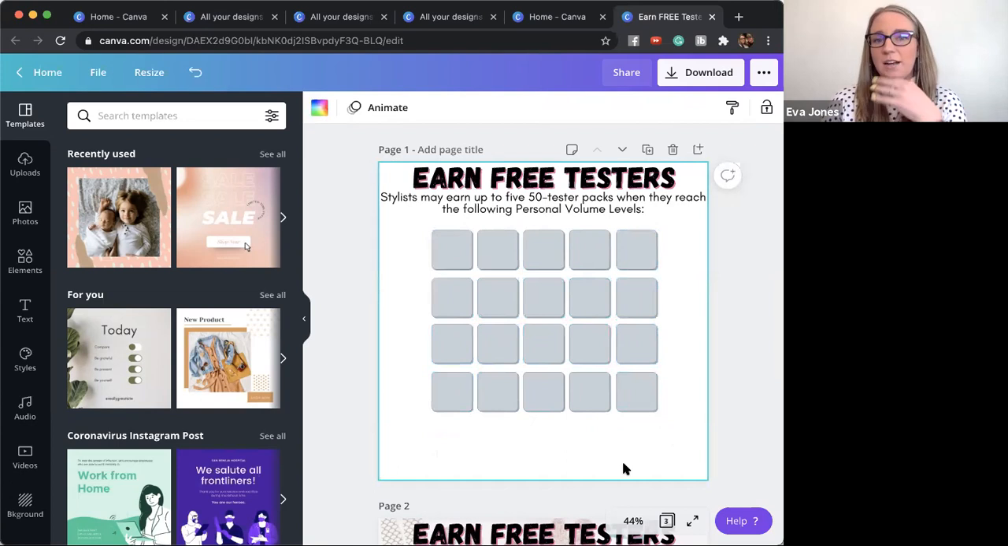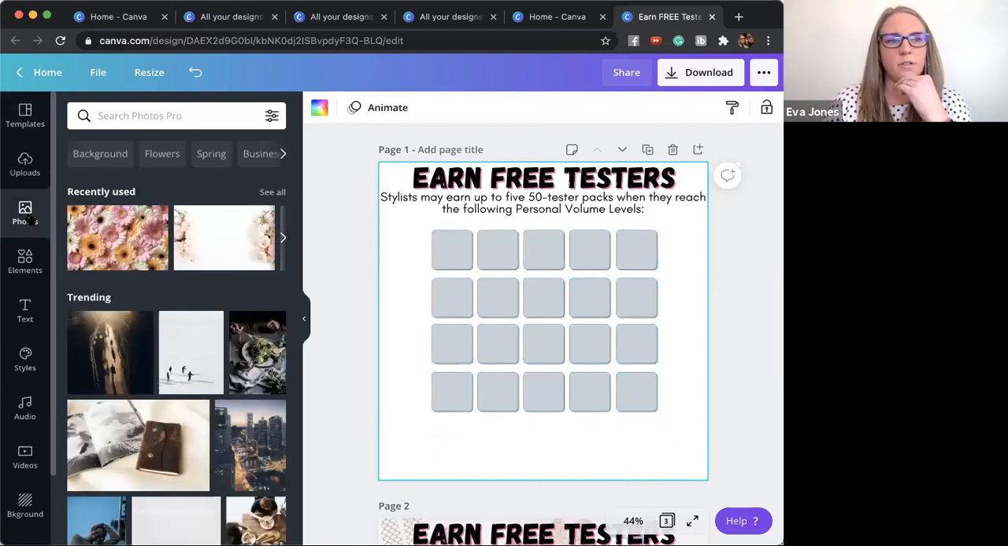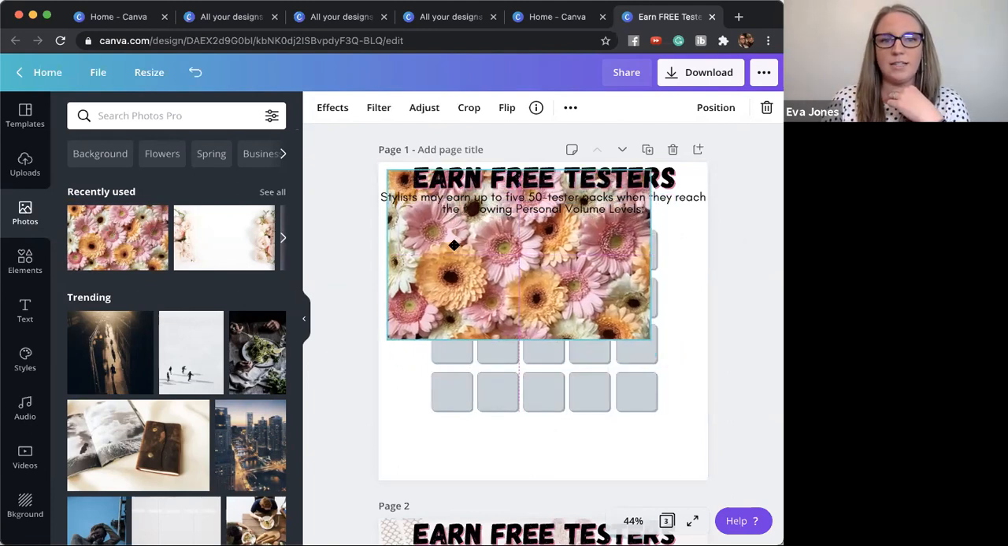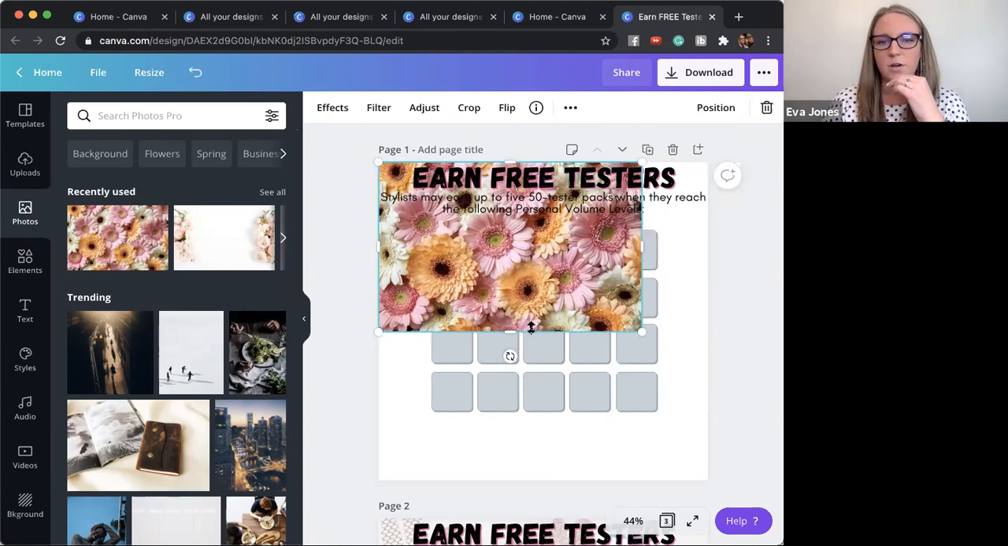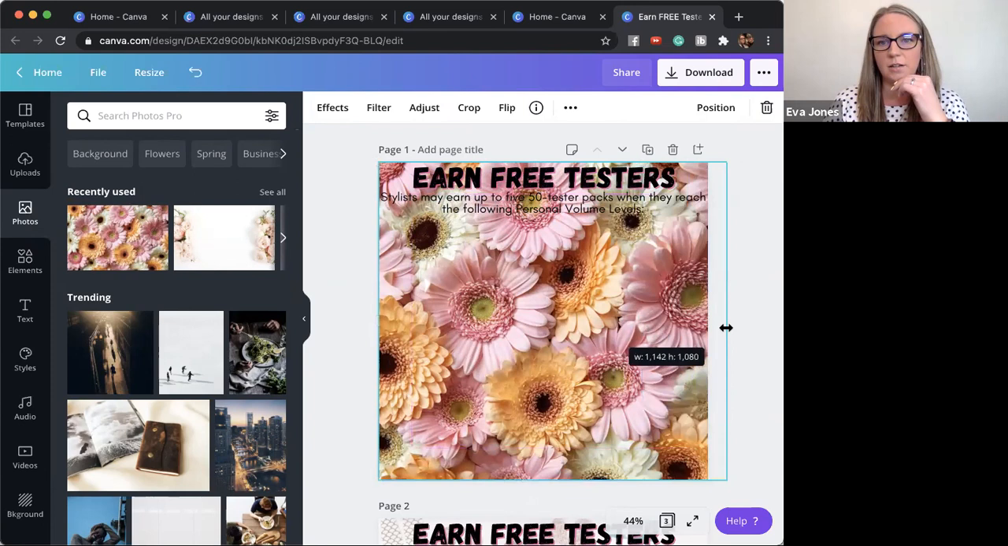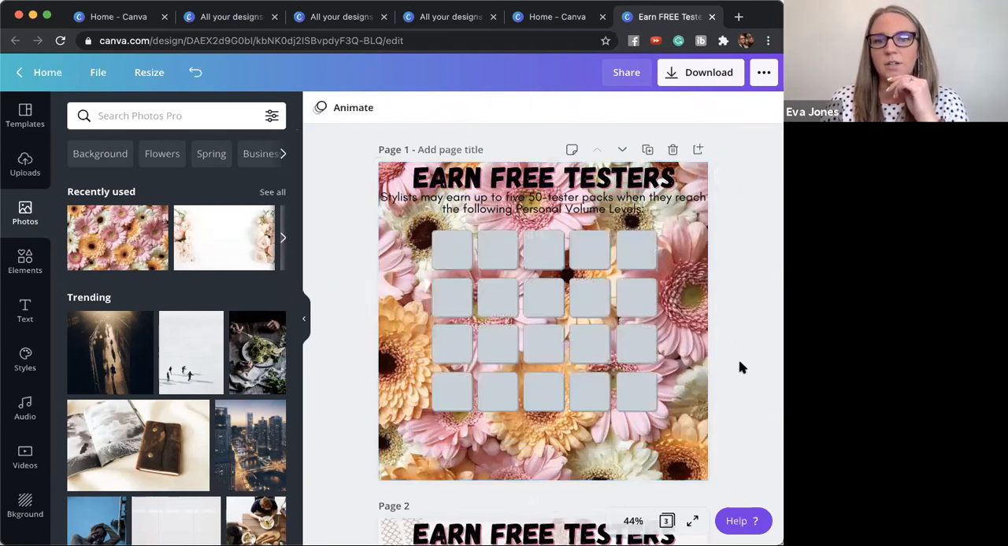Now, let's say that you want to add a picture to the background, all right? Let's go up to photos. Photos and uploads are two different things. Uploads are going to be your photos that you want to use that are your personalized ones. And then photos is different ones that you can get from Canva. So let's use these, for example. It is springtime, right? And let's say we want this to be our background. So I am going to size this to fit my background.